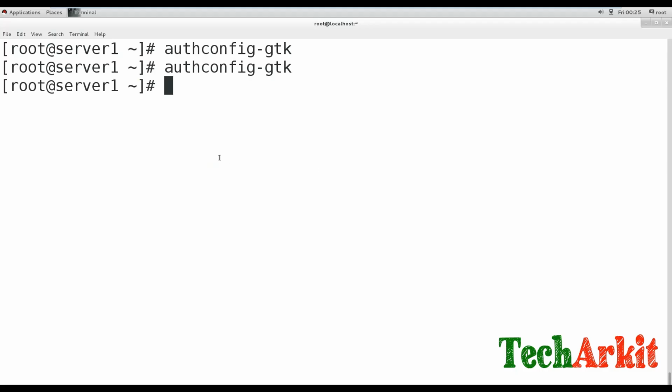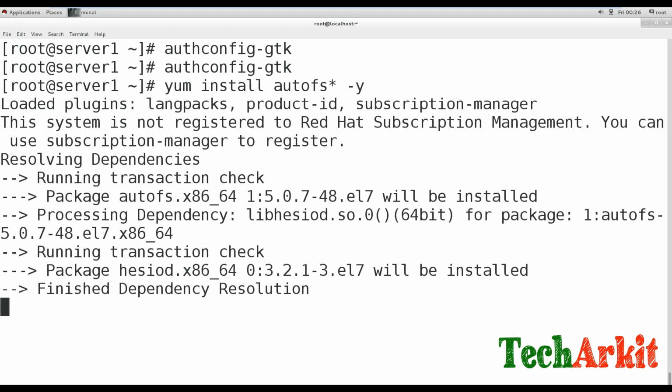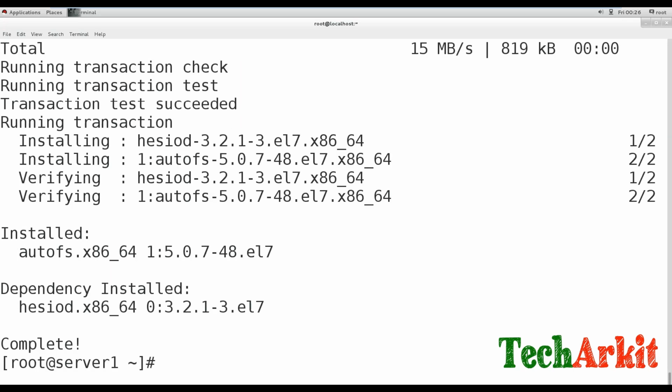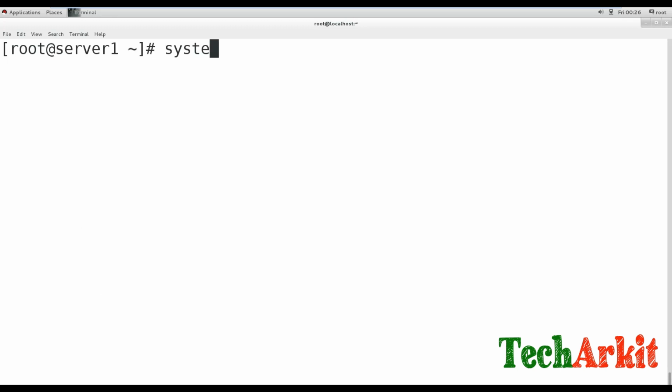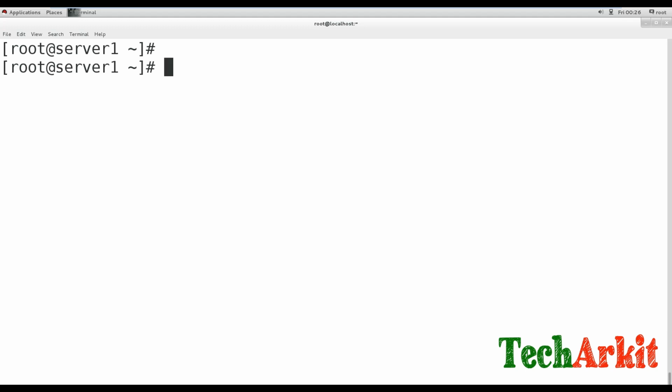So in order to do that, first of all you have to install the Autofs package. The Autofs package has been installed. Now enable the service: systemctl enable autofs.service and systemctl start autofs.service. Okay, now it has started.